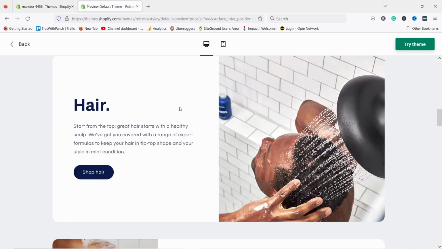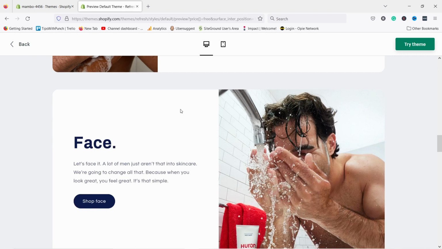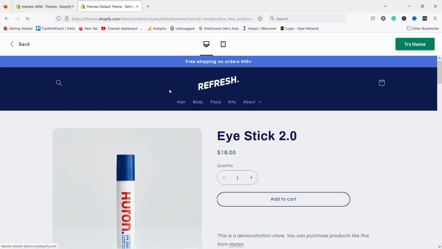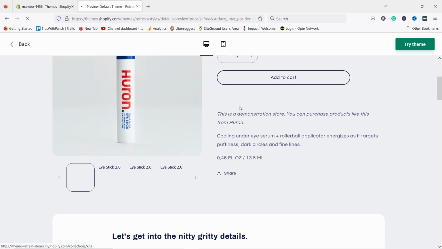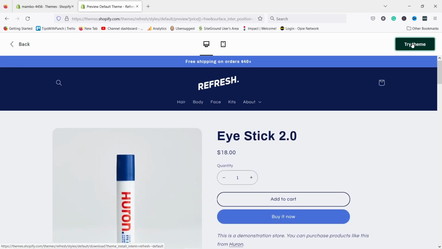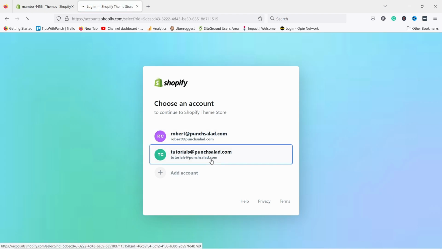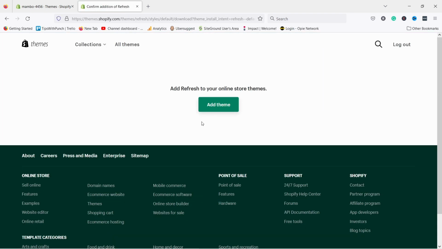And don't worry, you can always change your theme later, and in most cases, the updates you've made will also be transferred to the new theme. Once you've found the theme you like, click on the Try Theme button to begin the installation process. Choose the account where you want to use this theme, and then click on Add Theme button.